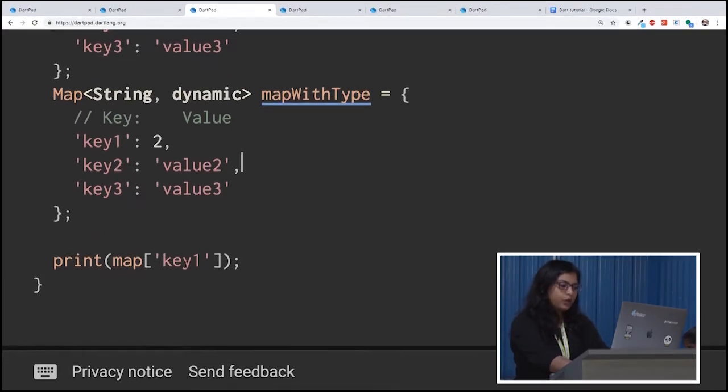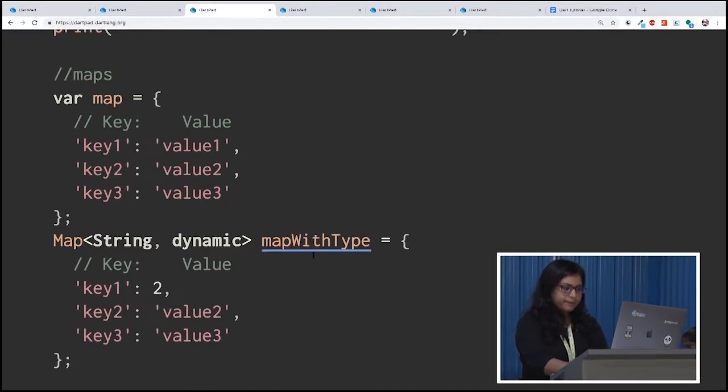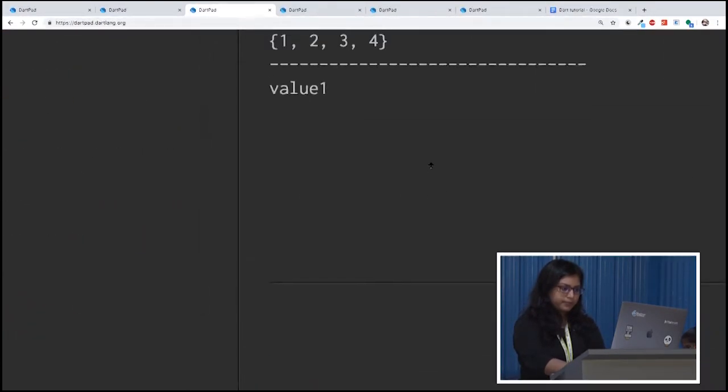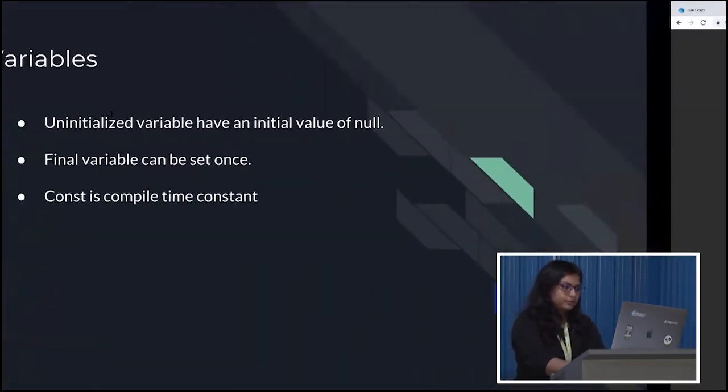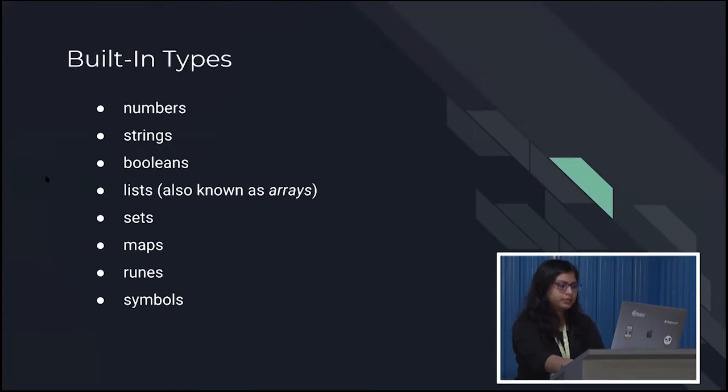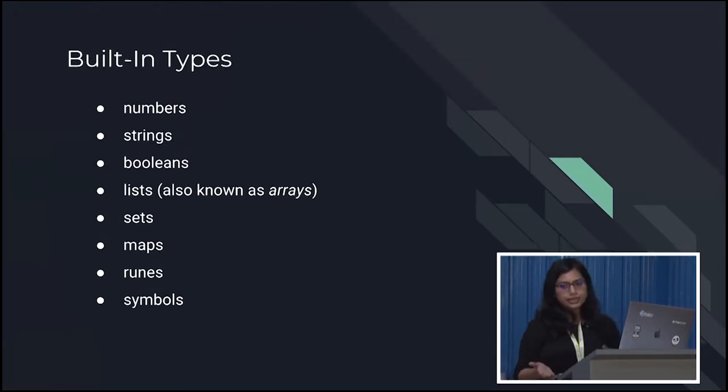And here is how you can access a key in a map. You have to use these square braces. You can see that I am getting value 1. So what did we learn in built-in types? We have numbers, but numbers are subcategorized into integer and double. Then we have strings, booleans, lists, which are known as arrays, and then we have sets. The difference is that a set has unique numbers. Then maps, runes, and symbols. We don't use symbols that much.